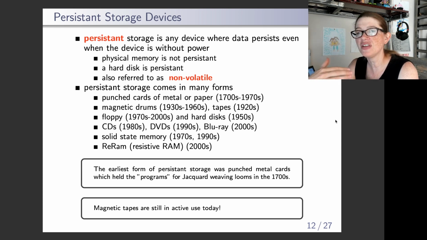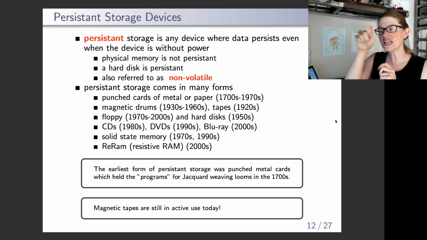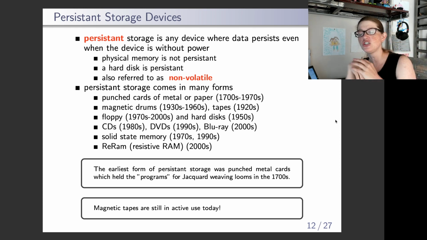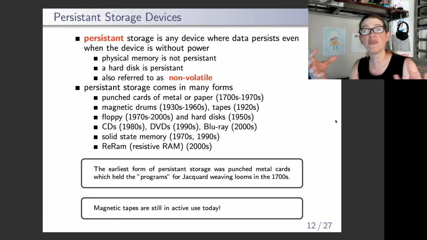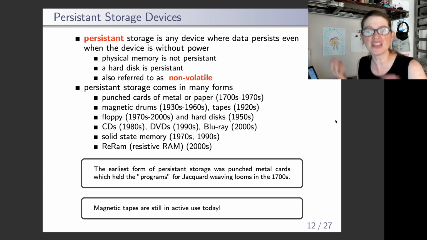So they got this idea of having punched metal cards on a chain. They were tied together, and there were pegs, and as the pegs went through the holes of the punched metal cards, it caused the loom to move to the correct positions to weave the correct pattern. So you could get consistent repetitions of a pattern due to the punched card. That's the earliest form of persistent storage, because obviously there's no power involved. We have also had punched paper cards and punched paper tapes, and those were used up until the 80s. So it's not a new idea.